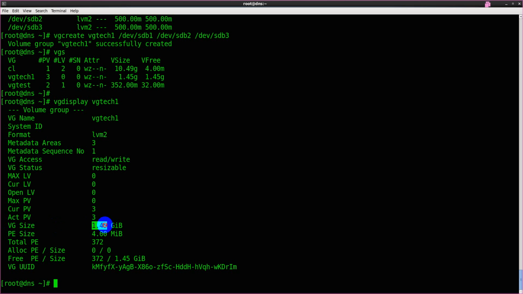VG size is 1.45 gigabytes of space available, because we combined 3 disks together. Now it's showing the full size in the middle. I will talk about this later. This is the physical extent size, 4 megabytes. We will talk about this later, but I just want you to remember it right now.